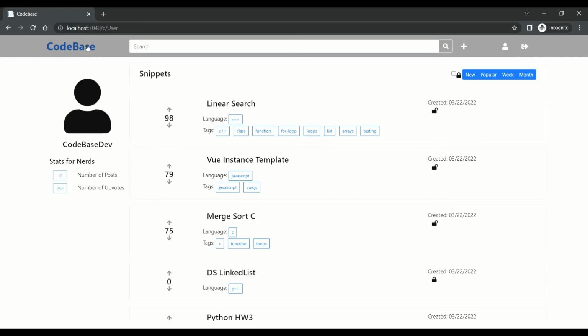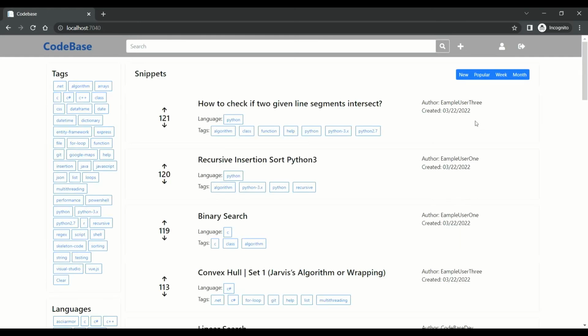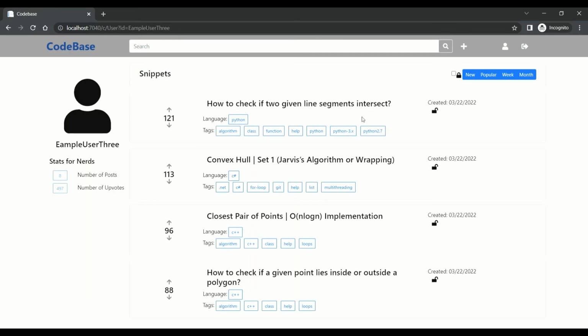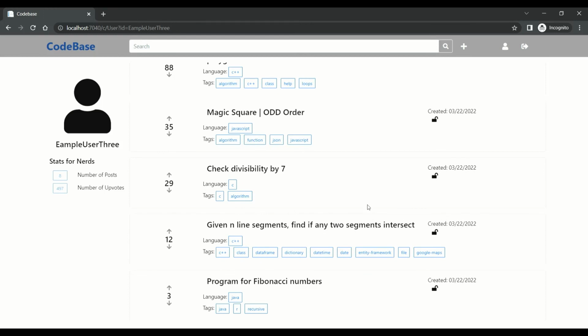If we navigate back to the home page and select another user, such as example user 3, we navigate to their user page, where again we can see the number of posts and upvotes, along with all of their publicly available code snippets.